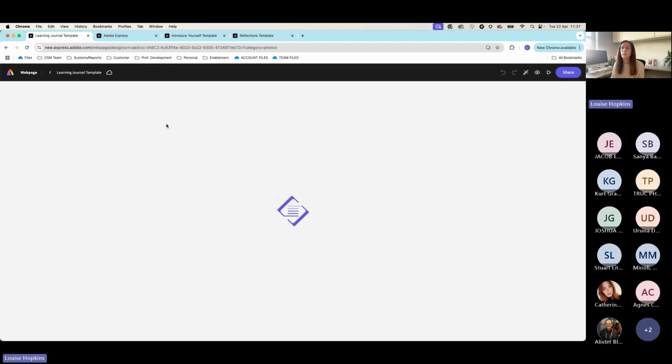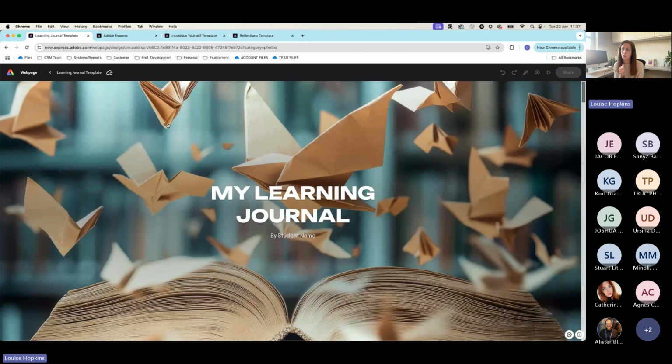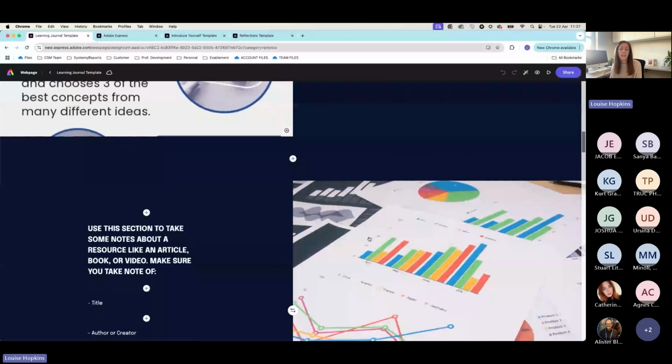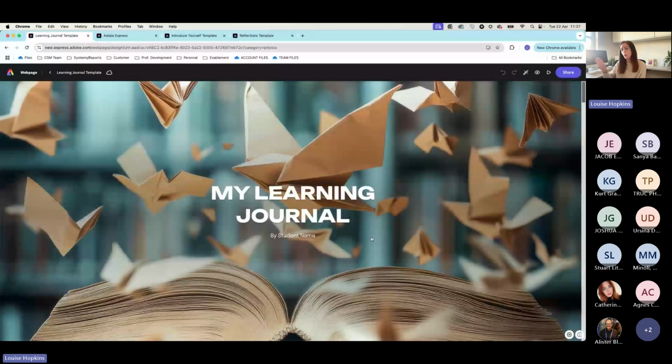But what I've done for this one is I sort of created a learning journal template. So that's something that you might want to consider if you're asking your students to potentially capture their learning throughout their course. You can do this as well in this type of page format. So yes, of course, you could do it as a static image or an image with multiple pages or a presentation, but we can also do this as a web page as well.